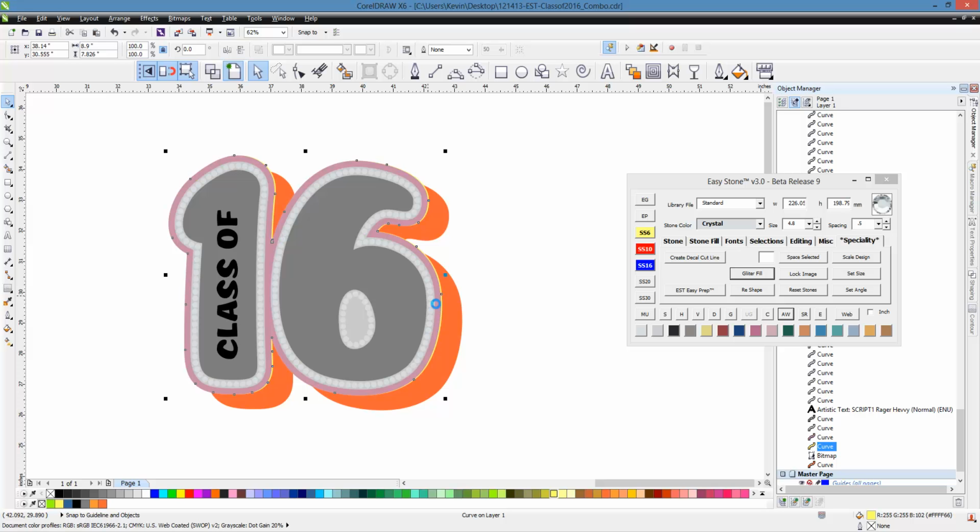And watch what we can do. See how I could just use my arrow keys to just nudge it like this. Okay, very simple technique. But if you know those keyboard shortcuts, it makes designing so much easier.